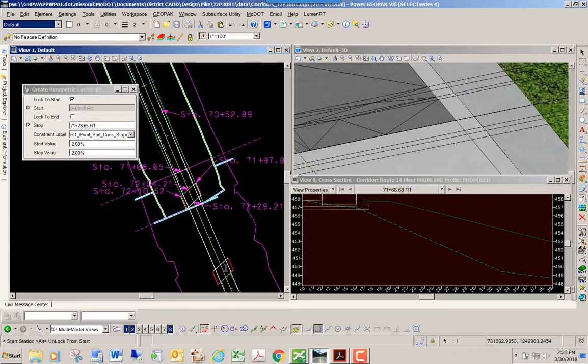So this ends video number 2, because we're done with page 2, and the next video will start on page 3, and we're going to start working with creating a terrain model from the 3D model.